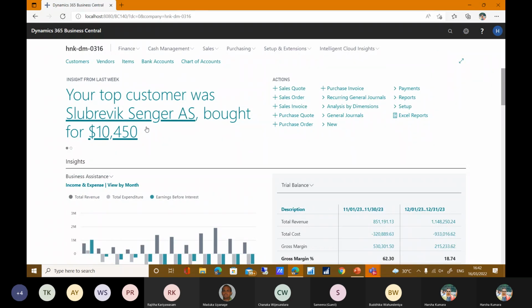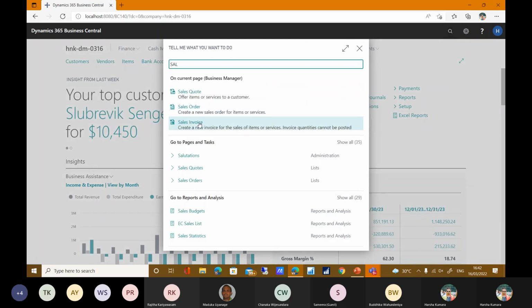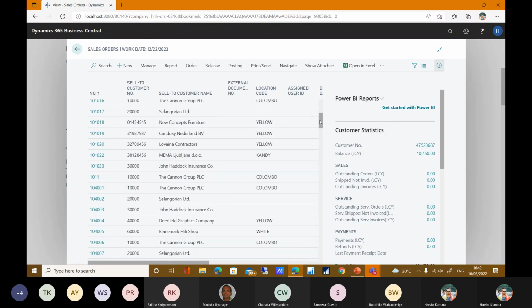And once you click this sales order, I will show you again. Once you go and see the sales order, we can see the production order status also.